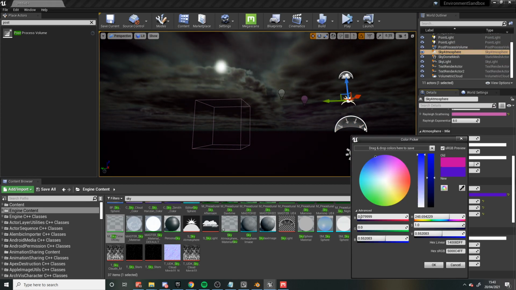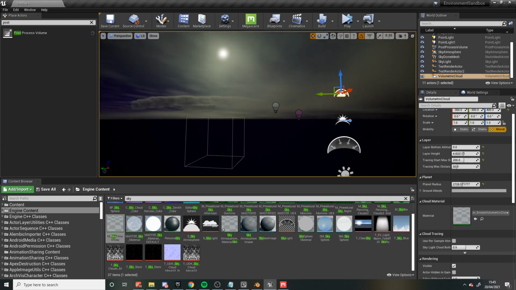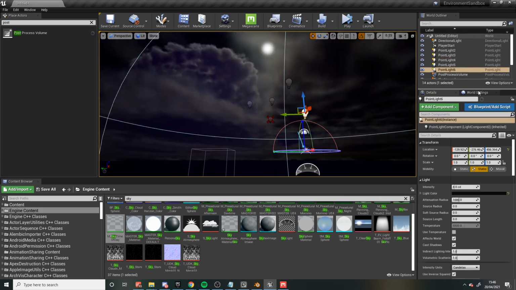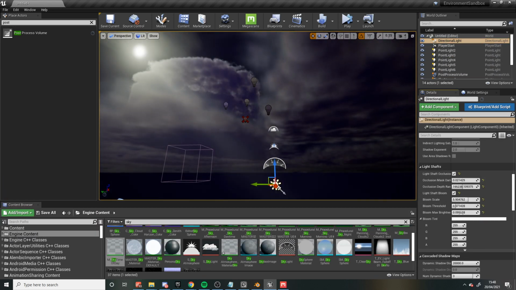I tried to position the sun in a place where it would be visible and cast rays through the cloud when the camera is pointing upwards. To enable God rays, you tick Light Shaft Occlusion and Light Shaft Bloom in the Details panel of your directional light and adjust the settings.